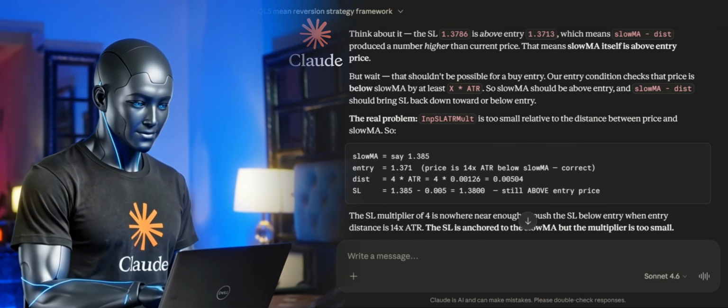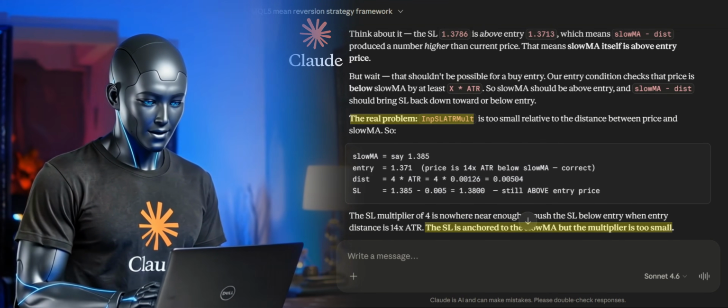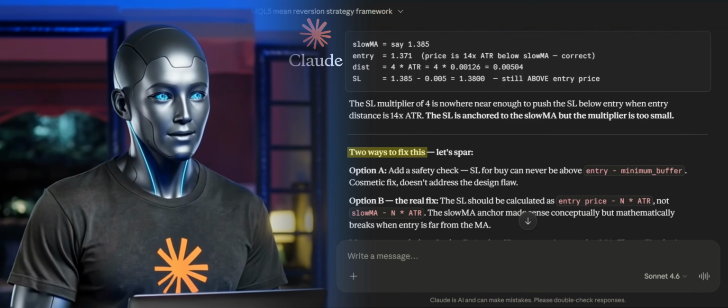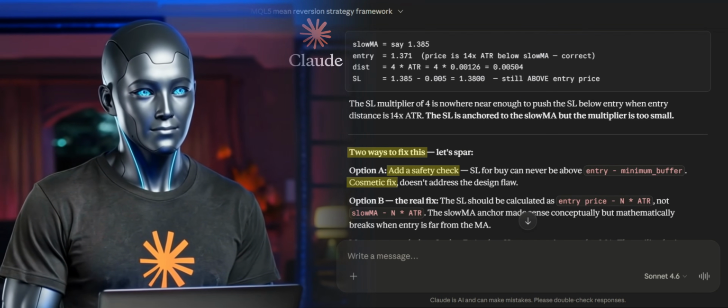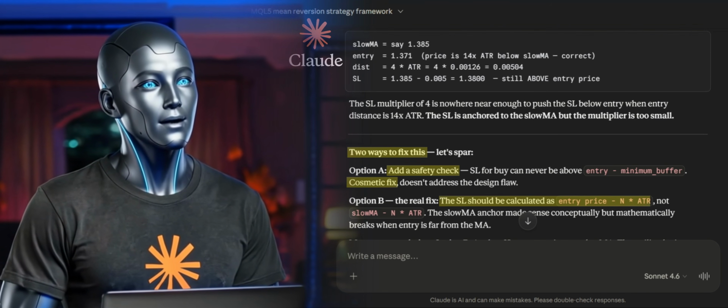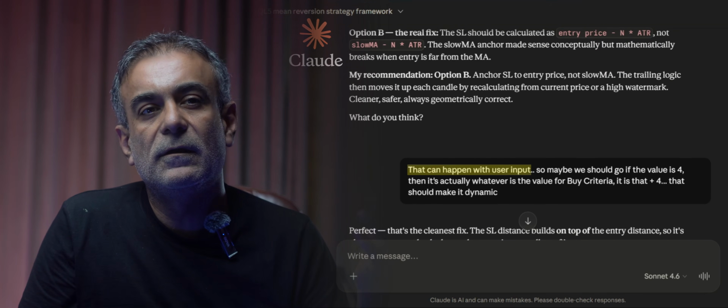Let's walk through it. It's the inputs. Both are anchored to MA, but entry ATR is bigger than the SL. Two ways to fix it. One, force SL below entry. That's cosmetic. Two, anchor SL to entry price. What do you think? That can still break depending on the user entry.